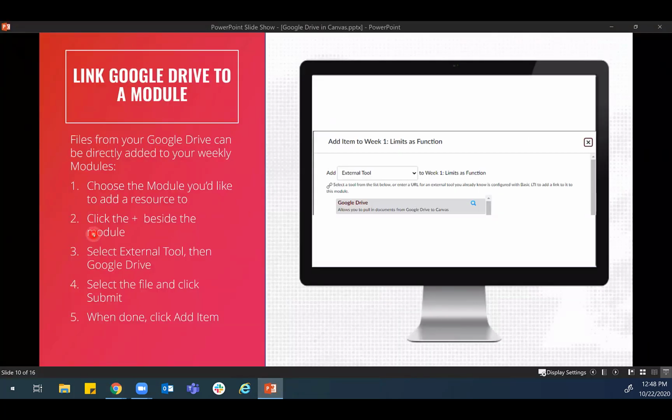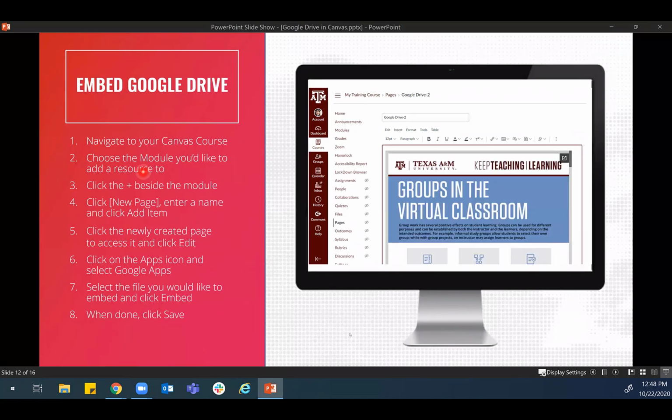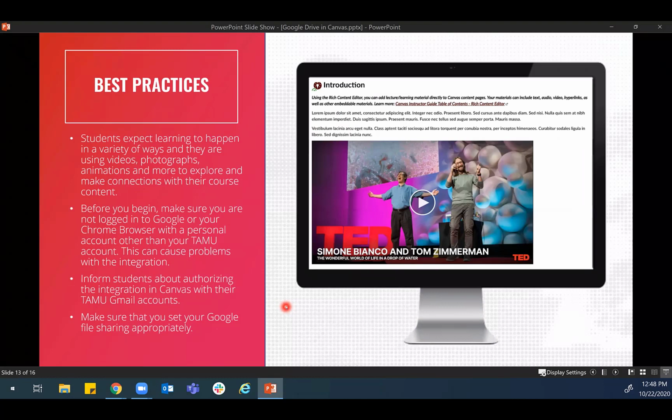So back to our PowerPoint, we talked about how to link Google Drive to a module. We talked about linking Google Drive just now with the actual link. We talked about how to embed Google Drive with the actual document itself. And then now we're just going to wrap up for the next few minutes and talk about some best practices.